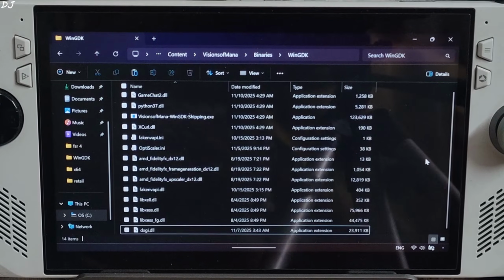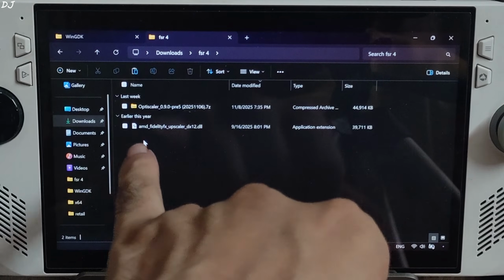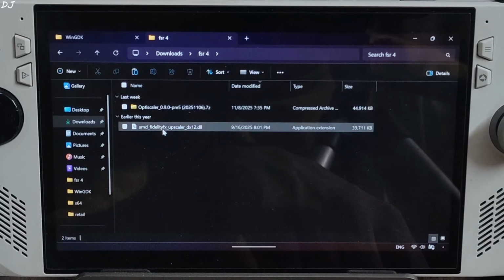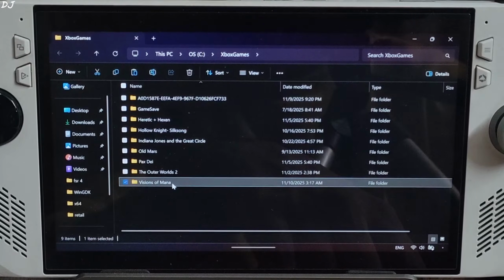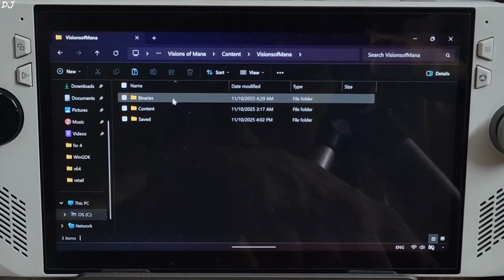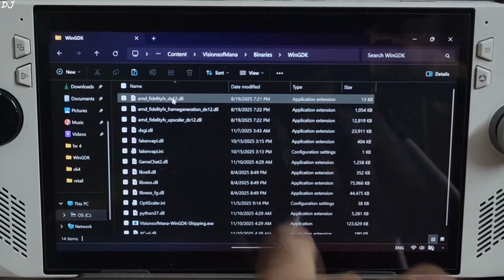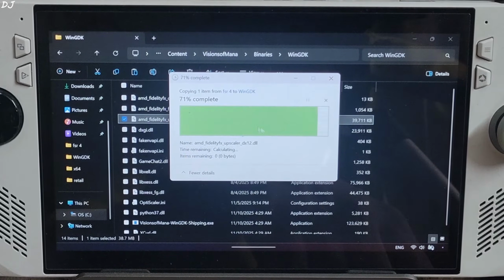Mod has been installed. Now I'll install FSR 4 Upscaler. Just copy its amd_fidelityfx_upscaler_dx12.dll file that you downloaded from Reddit. Need to paste it in the game's installed directory where you installed OptiScaler Mod: content folder, Visions of Mana folder, binaries folder, WinGDK folder right here. Replace the existing file. Done.